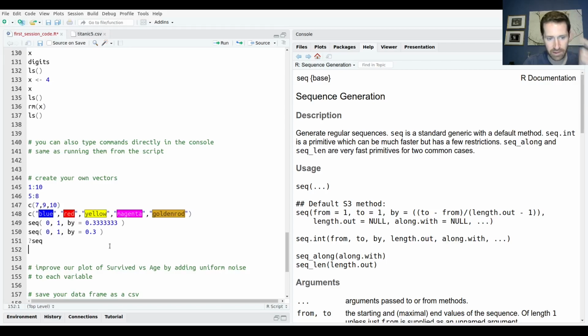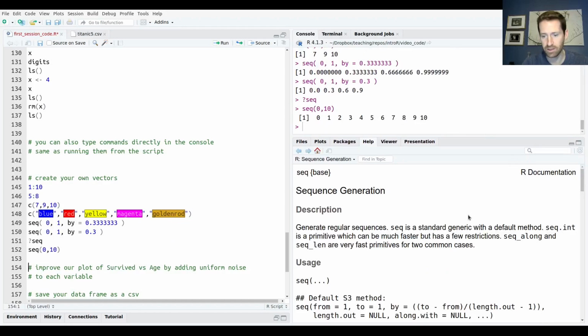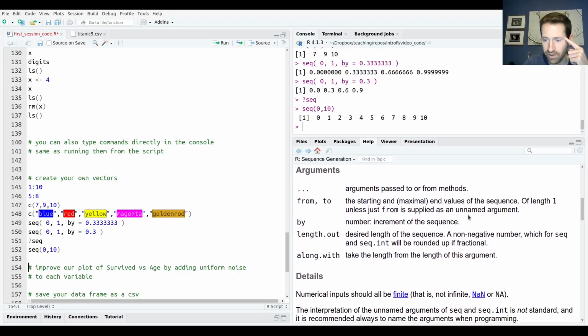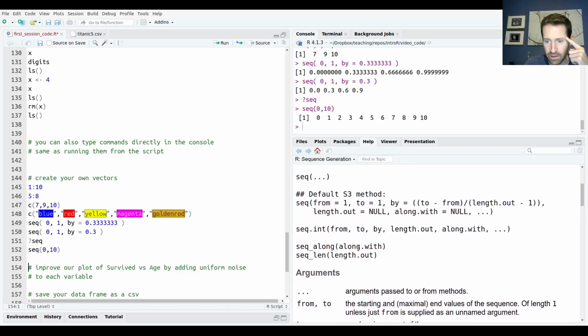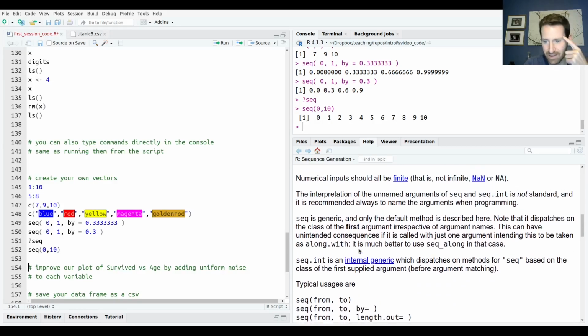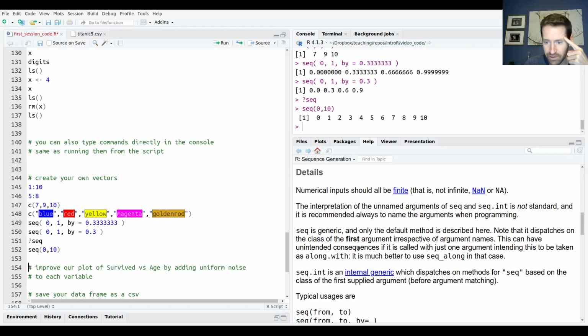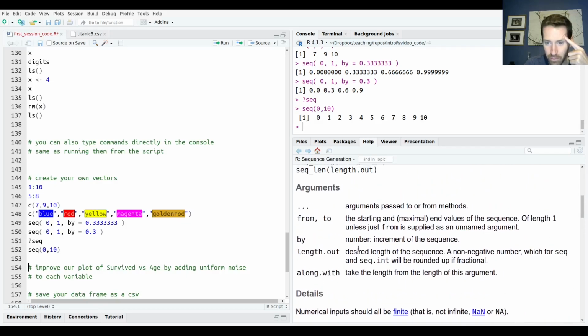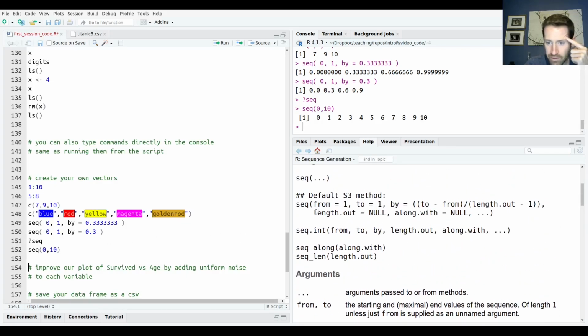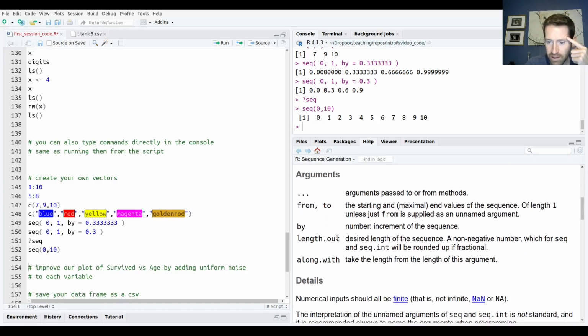So what happens if I say seq 0, 10? Okay, that just does integers. So that's probably documented somewhere here. If I wanted to find that, I'll look at length.out, and the default value is NULL. So somewhere in here, it's going to tell us, hopefully if it's good documentation, that when it's set to NULL, it just does separated by 1. Okay. So we do know that instead of using by, we can use length.out, because if we specify length.out, it will set the by. What length.out does is it's the desired length of the sequence.